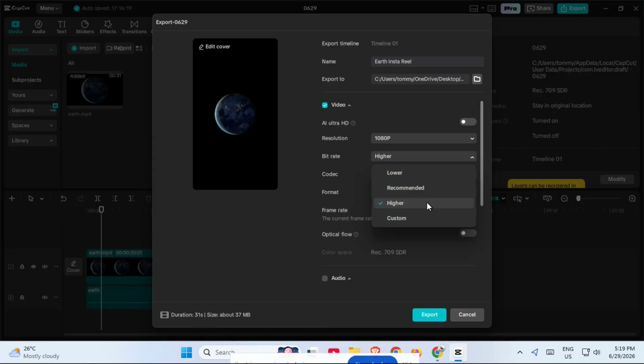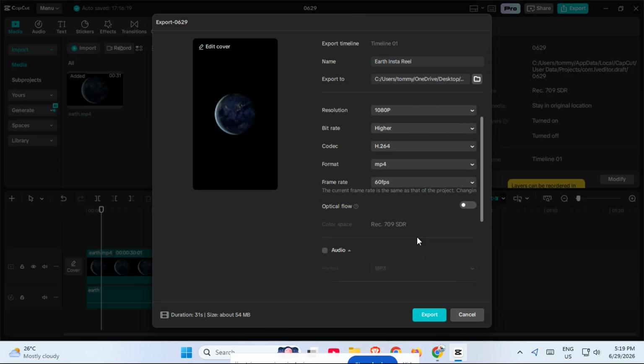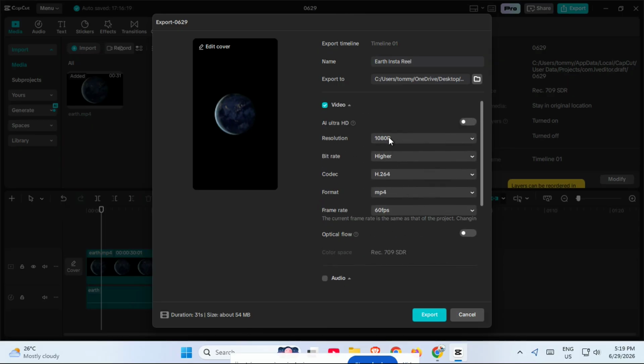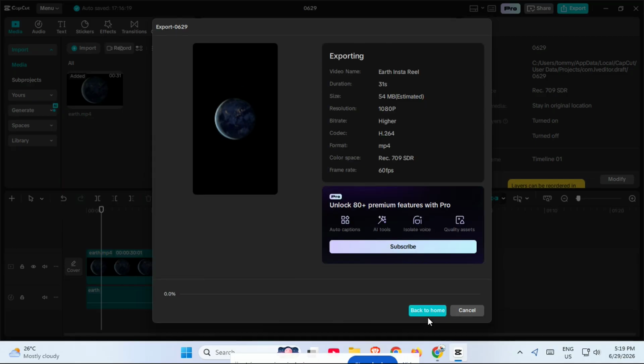Once all your settings are correct, do one last quick check. Make sure the aspect ratio is 9:16, the format is MP4, the resolution is 1080p, the frame rate matches your source footage, and the bitrate is set properly. When everything looks good, click the export button at the bottom of the pop-up to start processing your video. CapCut will render the file and save it to the folder you selected on your PC.